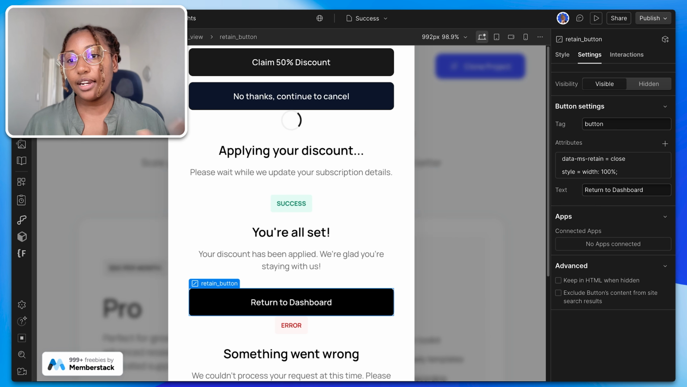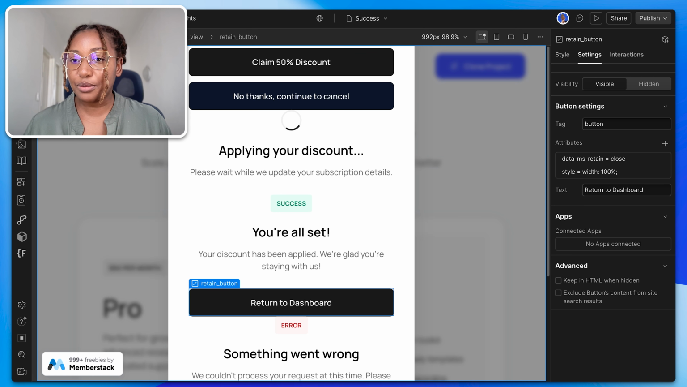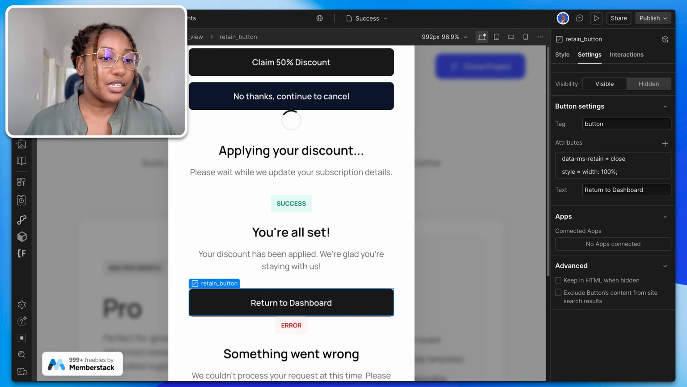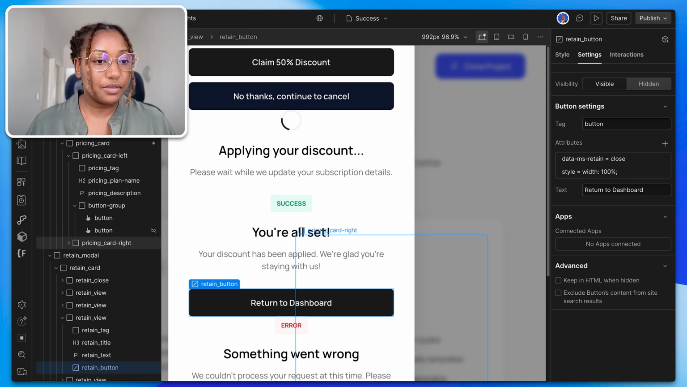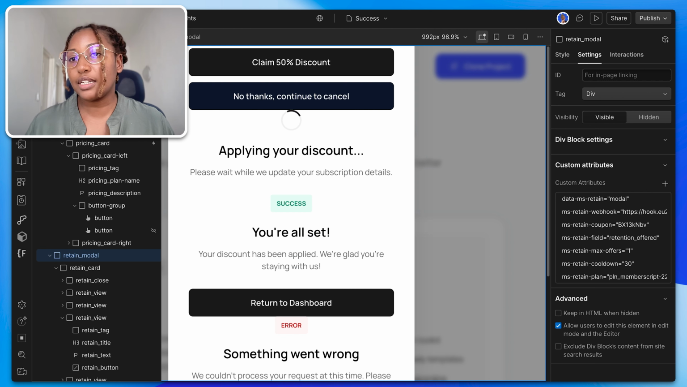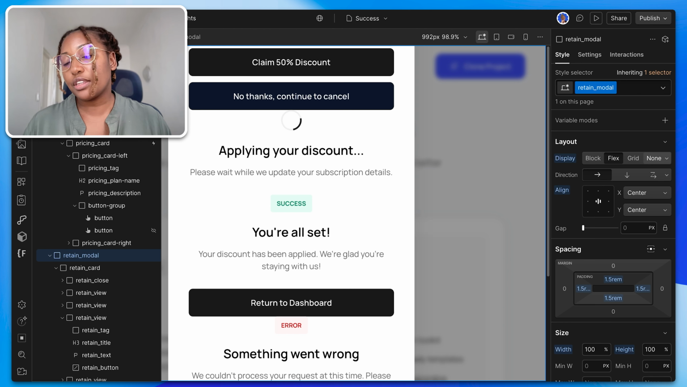All right, and now your button over here that just returns them to the dashboard is essentially also a close button, and that has the attribute of data-ms-retain-close. All of this is going to be set, so your entire modal is going to be set to display none. So your script will handle showing and hiding of this modal.